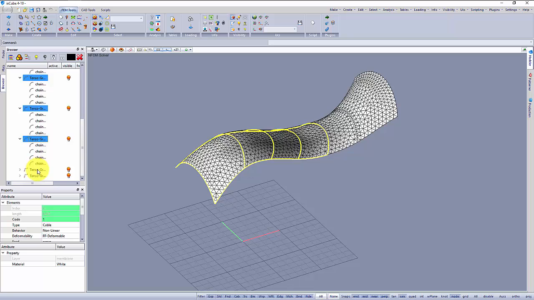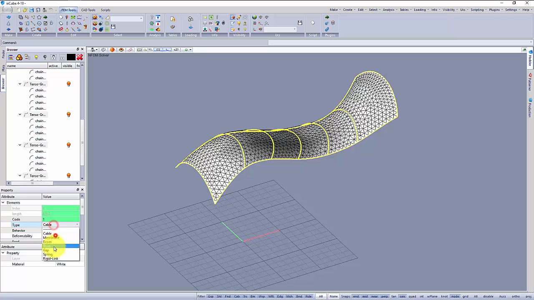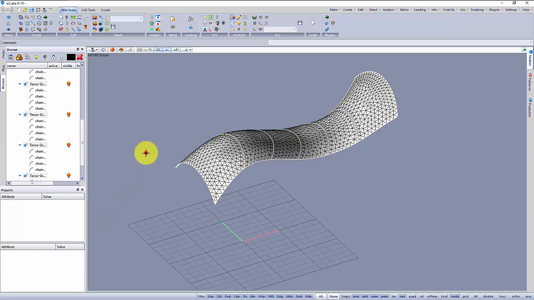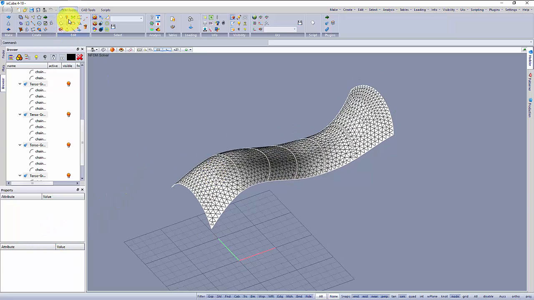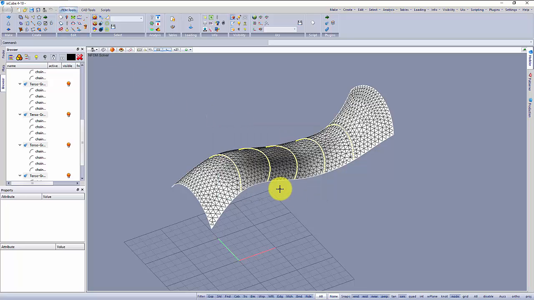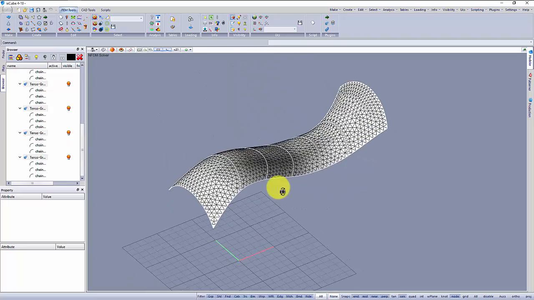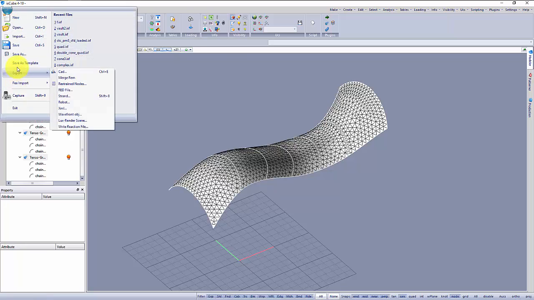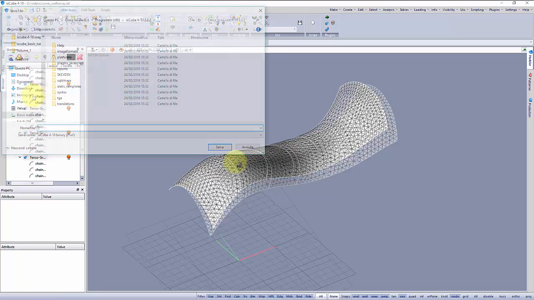Let's select all the boundary elements like this, and we set them to beam elements, linear, stiff deformable. Sorry, I'm not interested in the structural behavior. Fix it, and whatever it is, cable 16. Let's find the duplicates, and we delete them. So we are ready. Save this model.